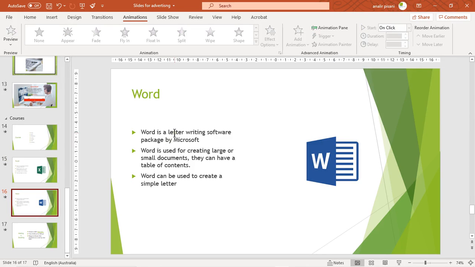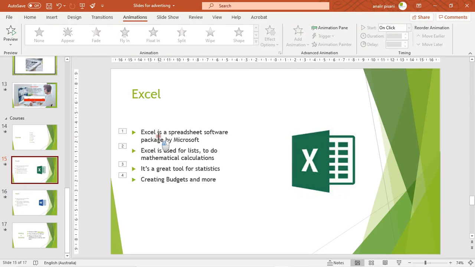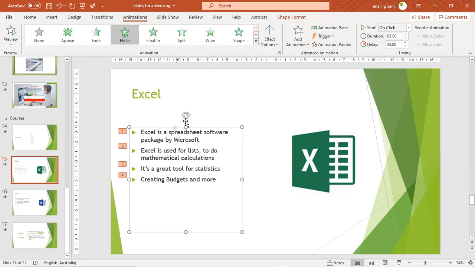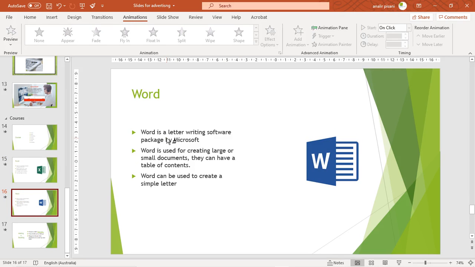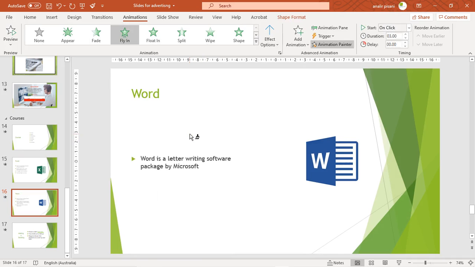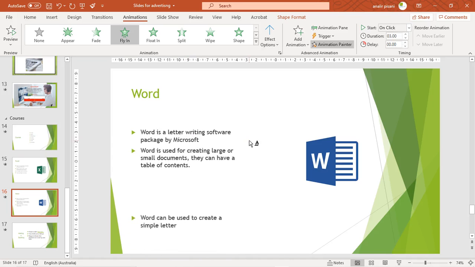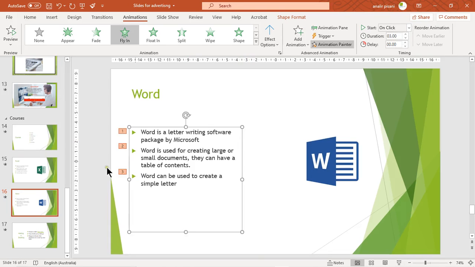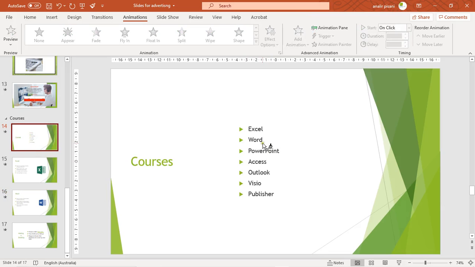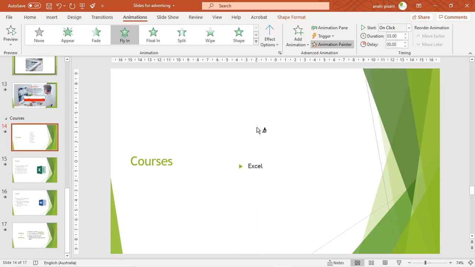So now I'm going to another slide, one that has some text in it. And as I hover over the text area, you should see a mouse pointer with a brush attached to it. So now when I click on that piece of text, it now has that animation effect applied to it. You'll notice with your mouse pointer, the little brush is still sticking around because I double clicked the animation painter.